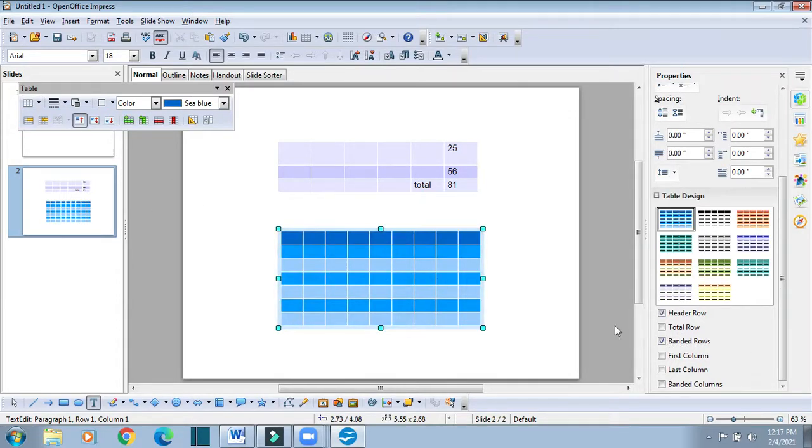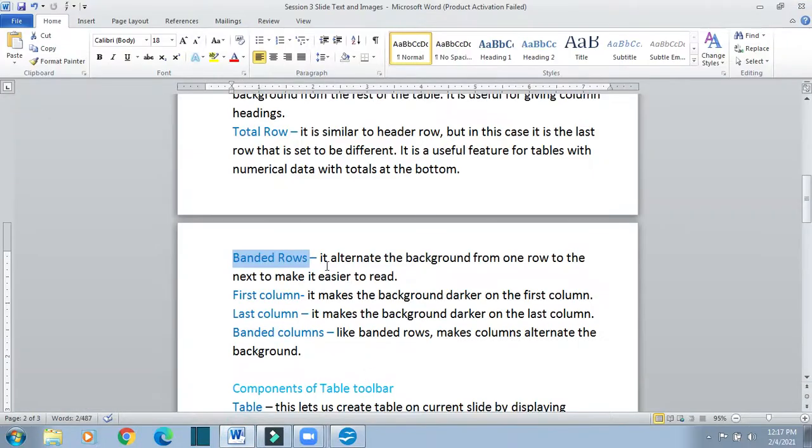You can see from here also. Header row we have selected, that's why the first one had a different color. Now we have banded rows, so you can see the first one has a different color, then the third one, then the fifth one, then the seventh one. Second has a different color. So it alternates the background from one row to the next. So the first one will have a different color, the third one the same color, then the fifth one the same color, and 2, 4, 6 will have different colors. It makes it easier to read.